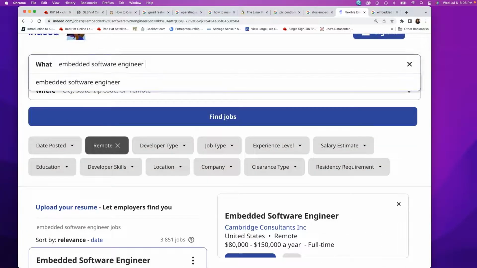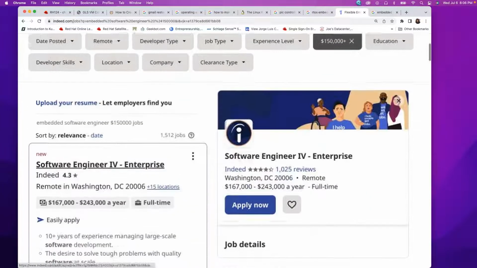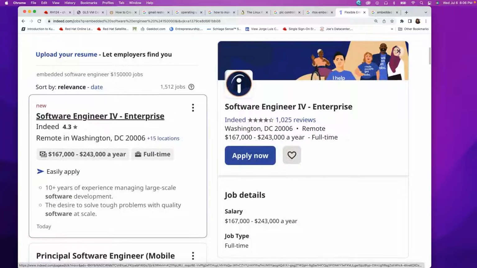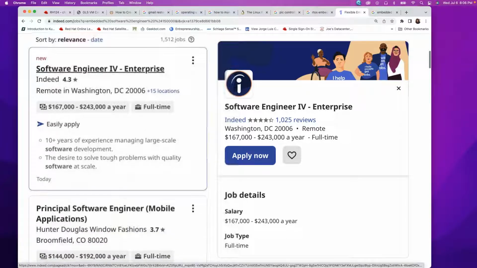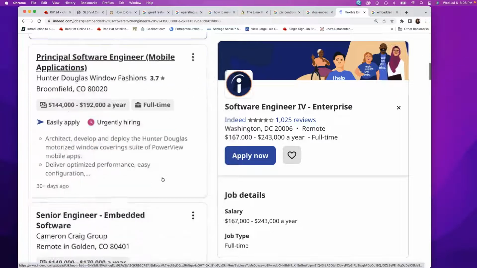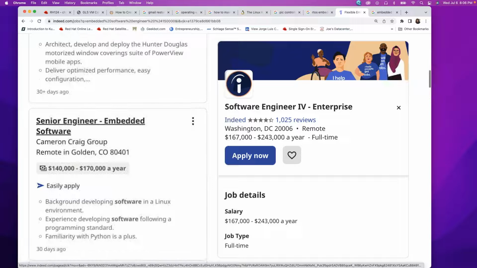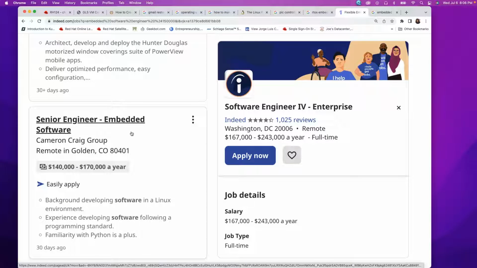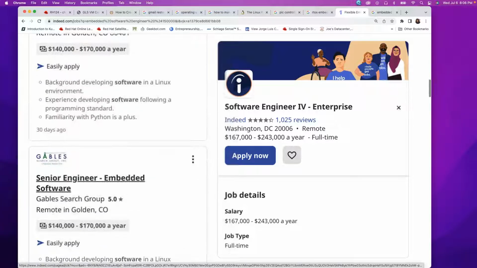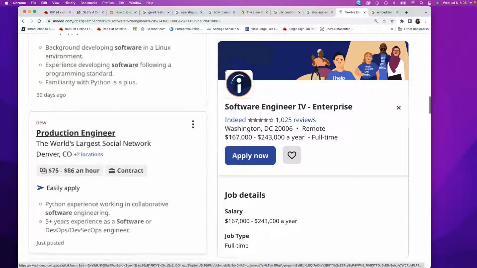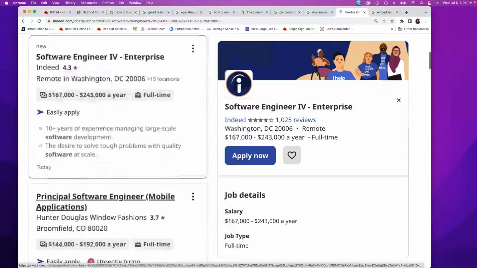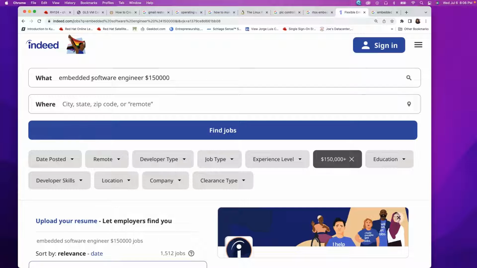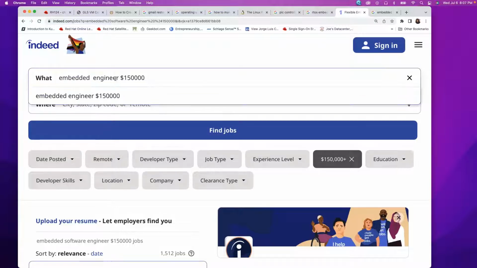And I usually like to come in, and I did this on Saturday, and pick a number and see what it pulls back. All right, anything that's 150,000 and up. So: software engineer, enterprise, principal, mobile applications, Golden, Colorado, senior engineer, embedded software engineer, production engineer. You can even look up embedded Linux engineer.